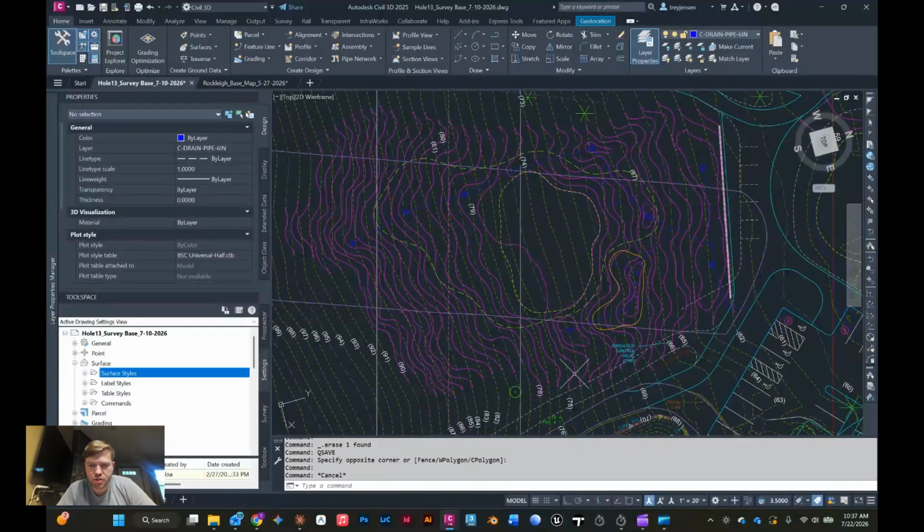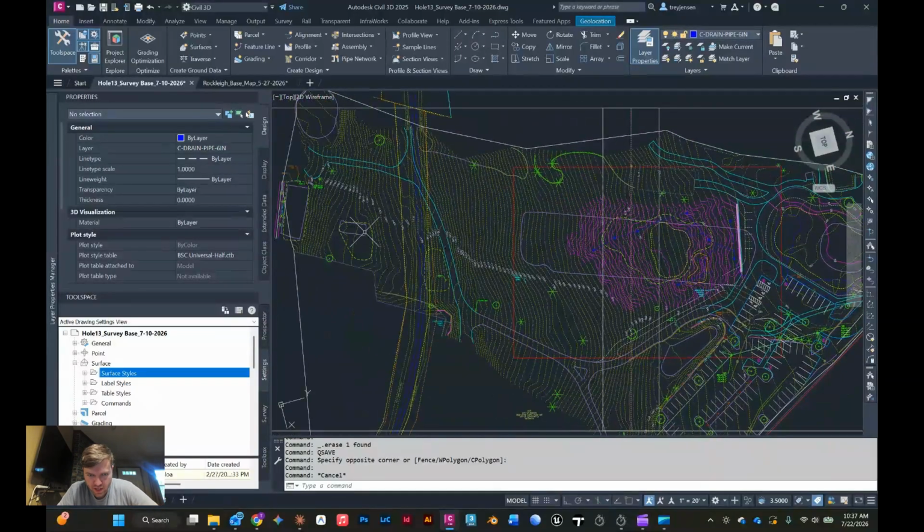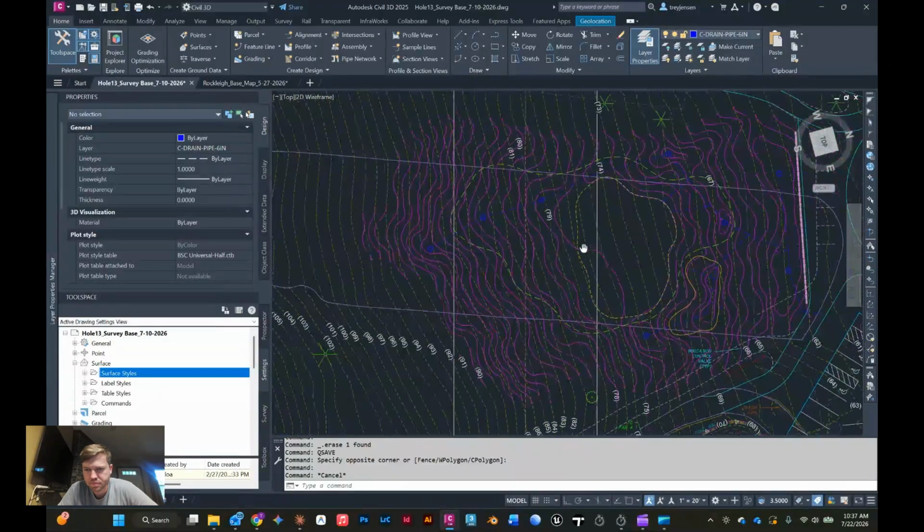Okay, I'm going to show you how to do a cut fill analysis in Civil 3D. So I have here the green at hole 13 at Newton. Once you see how to do this, you'll be able to go in and put the grading in for the tee and do a cut fill analysis up there.